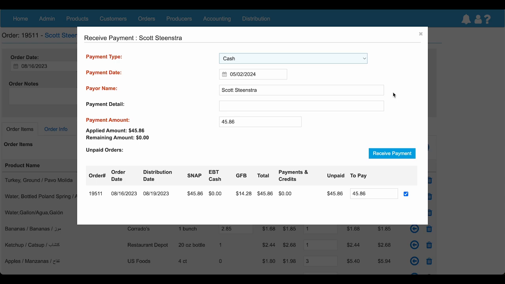Now in this case, let's say that Scott, our customer, gave us a $50 bill to pay for the order, which means that our payment amount should be changed to $50. The applied amount down here is going to stay the same at $45.86 because that's how much of the $50 is going towards this particular order. But the remaining amount now is $4.14 because that's the difference between $50 and the actual balance on this order.